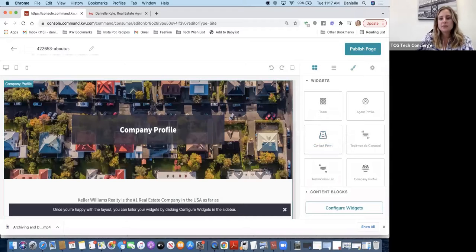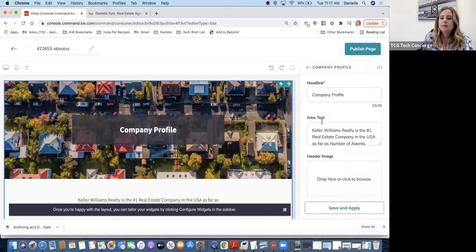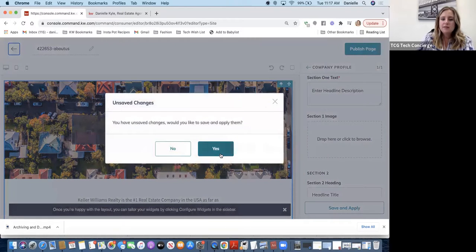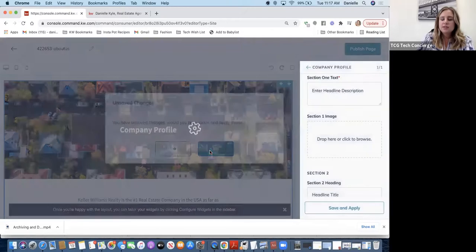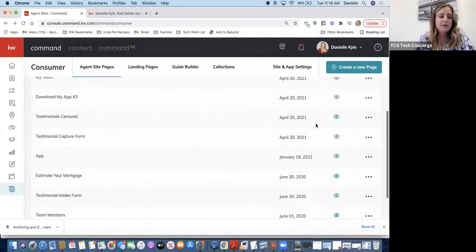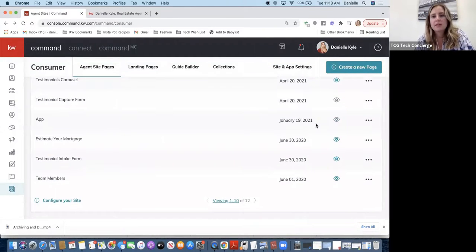This is company profile, so it's not the right page, but again, you want to refresh that agent profile widget, configure, make sure everything is correct or that the updated info is here, and save and apply. If you notice that you're having a hard time getting the info to update, if it's something like the About Me page, you can always just delete that page and then recreate it again using the About Me agent profile widget.